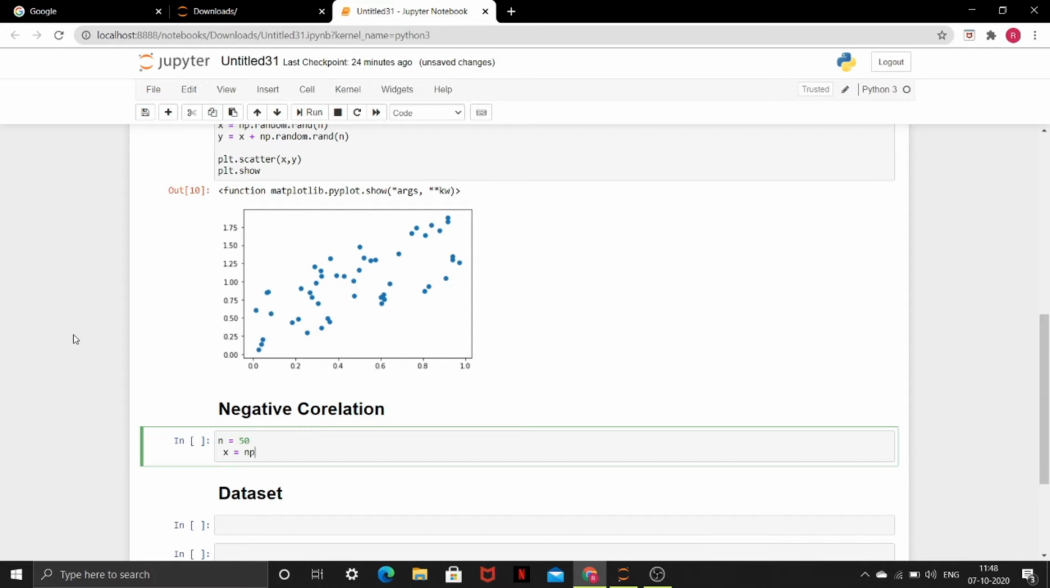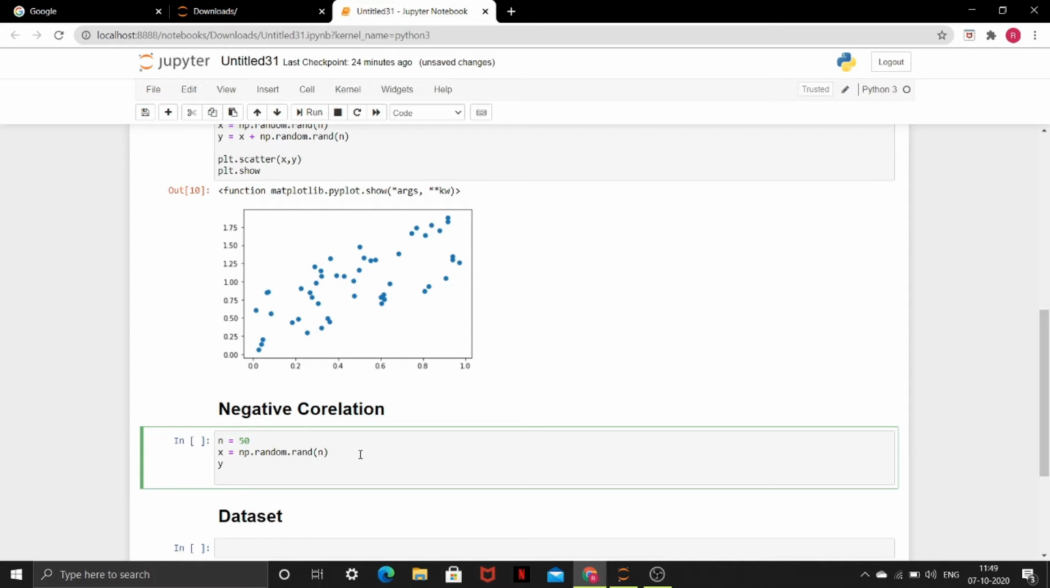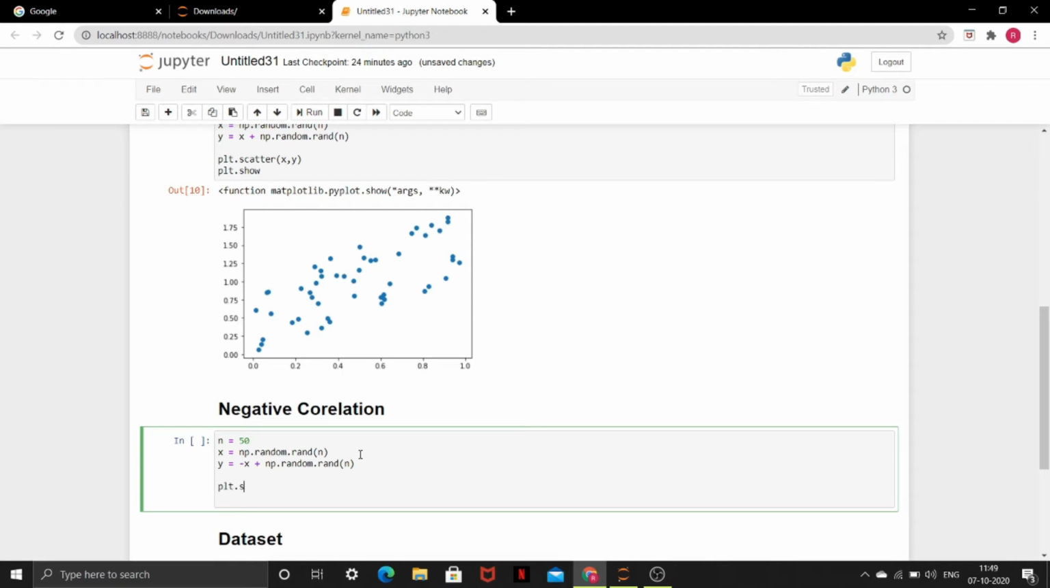My x will be a numpy array of random numbers of shape n. And here my y variable will be equal to minus x because we are showing a negative correlation, plus some random value like an equation of a line. And we'll plot the scatter plot.